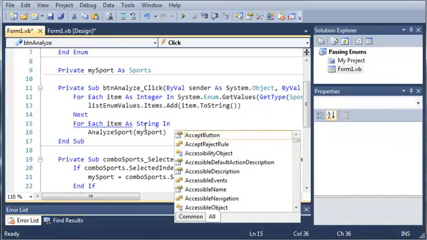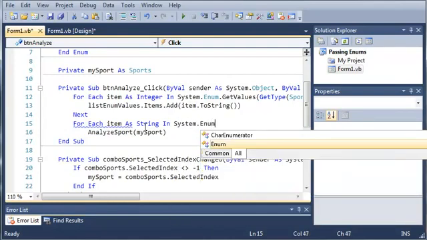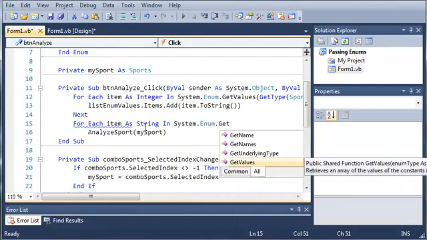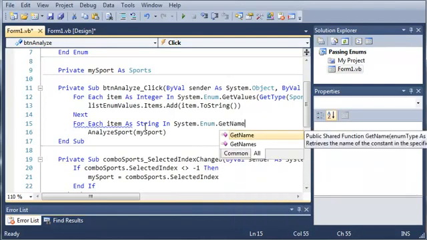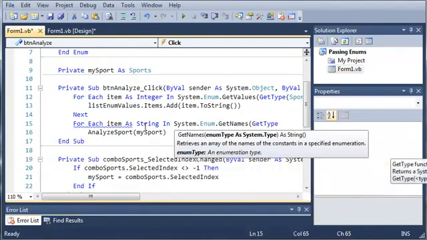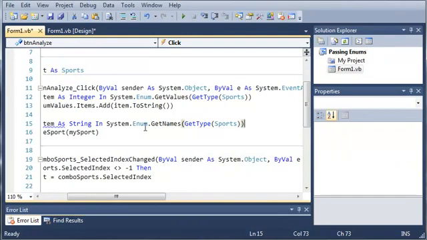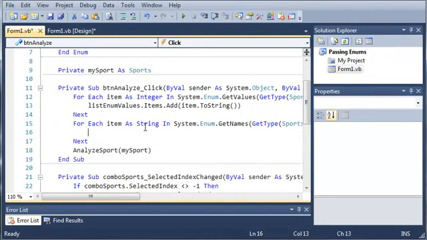So in, and now we're going to use the System namespace, Enum.GetNames. Now you can see there's GetNames and GetName. We're going to be using GetNames, and we will talk about GetName after this. So now what we are going to do is get the type of Sports. So GetType and Sports, and we'll go ahead and press enter.